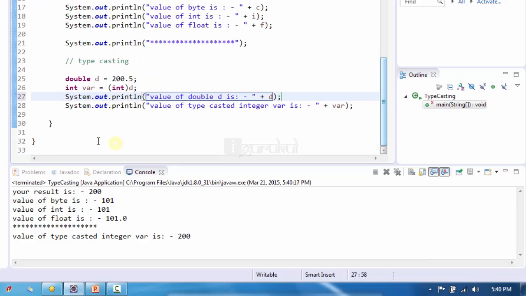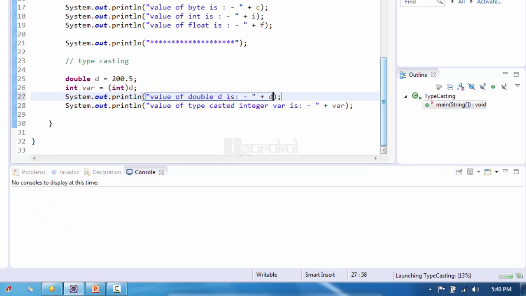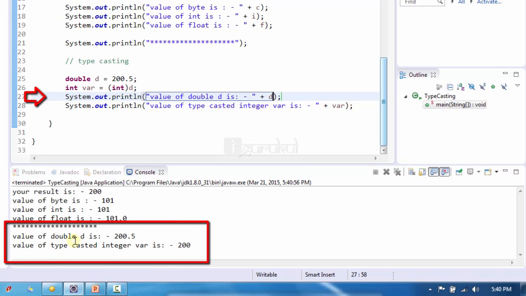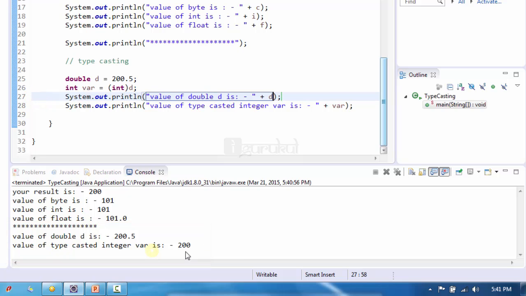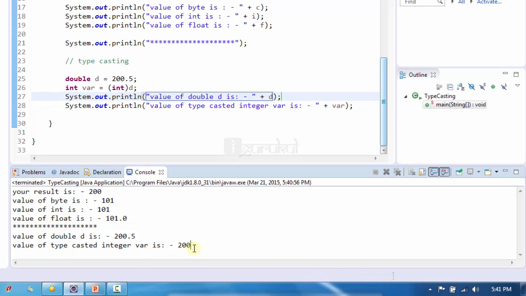Let's print our double D variable to check if I am right or wrong. See, the value of double D is 200.5, but the value of the typecasted integer variable is 200. Why is it so? Because we have explicitly converted the decimal point number, that is our double, into an integral number, that is, without a decimal number.